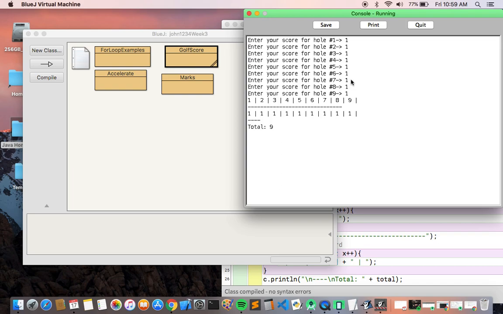Okay, so watch what happens here. Okay, so there's my scorecard, and there's my hole numbers, and then there's what I got on each hole, and then my total is 9. So notice it's adding these all together. All right, so we could probably improve it by making a couple more lines between here and here and making this line a little bit longer, but you get the gist of it. All right, so that's basically how that works.